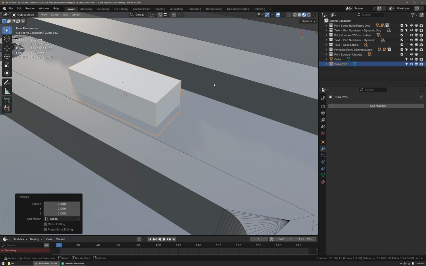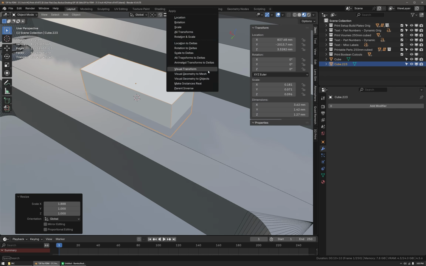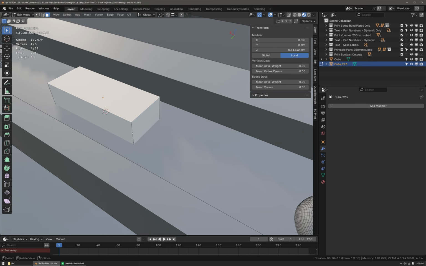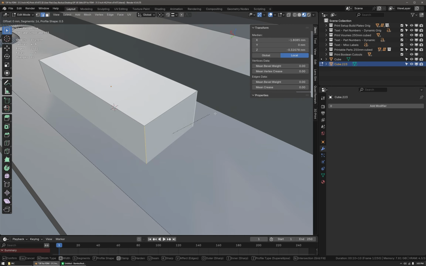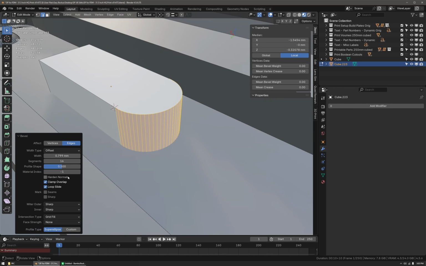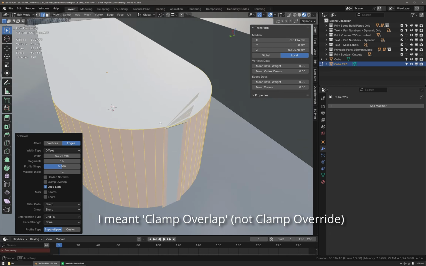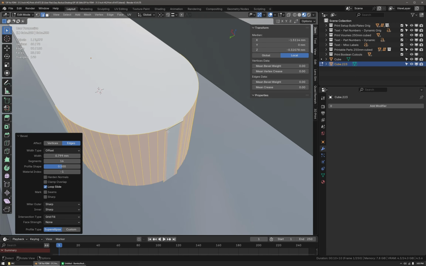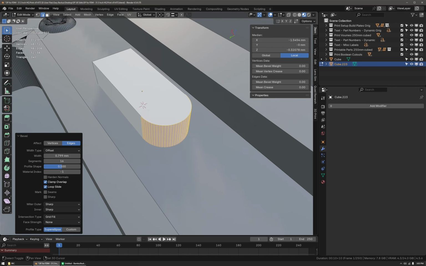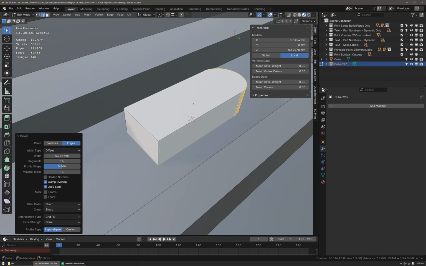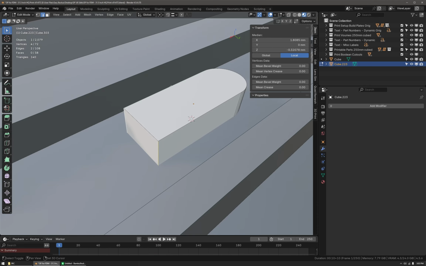And then I'm going to apply the scale because you can see the scale is not uniform. Apply the scale. Select this edge and this edge. And then Control B. Now normally Clamp Overlap will be off by default and it will produce this type of geometry which is invalid. So make sure you turn on Clamp Overlap. And I think 16 segments on each side is fine. I'm going to select these two and press Shift R.